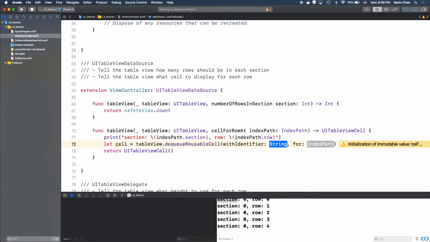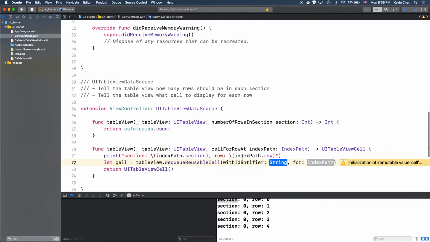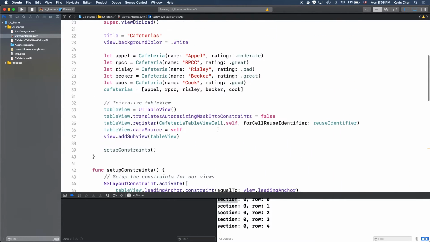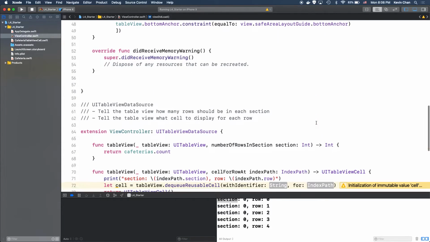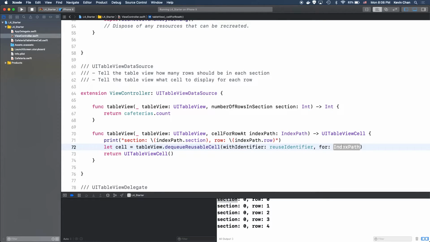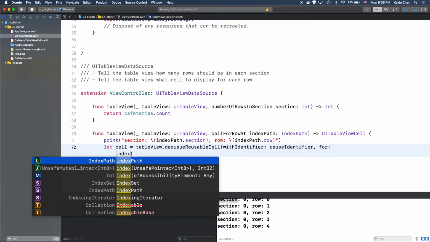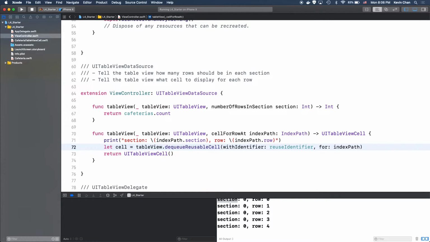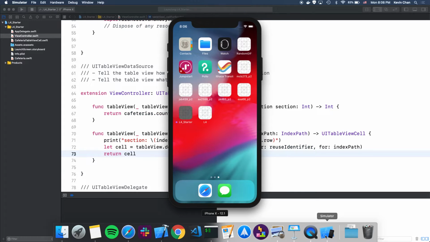For the identifier, you have to pass in the identifier that you registered the cell with. In this case, we registered our custom cell with this reuse identifier, so we have to pass in the same reuse identifier here. And then for indexPath, you can just pass in indexPath. And now let's return cell. So now we're not returning a UITableViewCell anymore. We're returning a CafeteriaTableViewCell. And then let's try running that again.